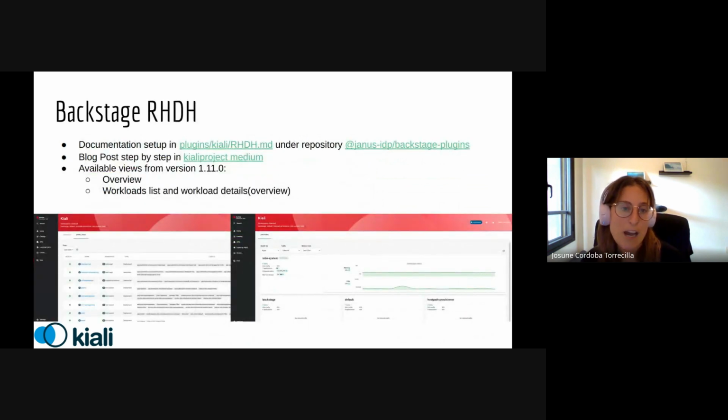Red Hat Developer Hub provides an enterprise version of Backstage, and the Kiali plugin is available here as a technology preview. So we have all the documentation set up if you want to have a look under the GitHub repository of Janus in the Backstage plugins, and in this presentation you have a link there. We also have a Medium blog post where you can see step by step how you can try and test this technology preview of this plugin.